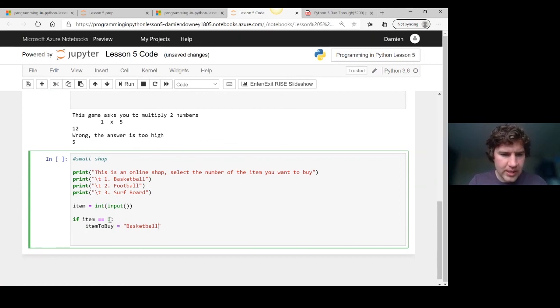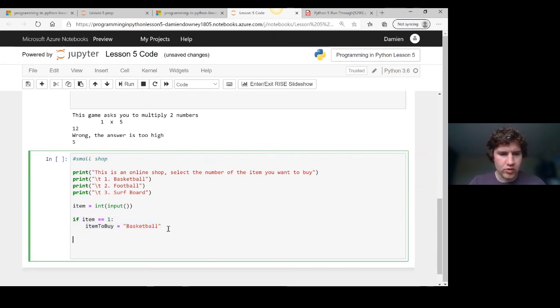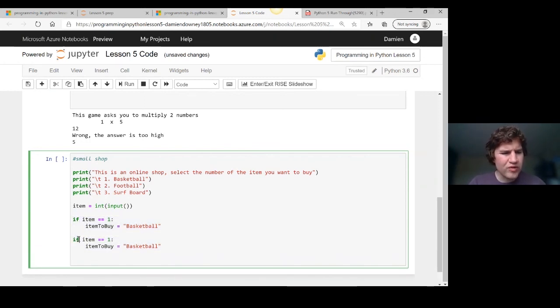Okay, so I might just explain this once more. If the user enters number 1 in here, that means they want to buy a basketball, and I'm saving the word basketball in a variable. So that when I need to print this later, or look at what the person wants to buy, I'm just going to pull back this variable and it will have saved whatever they want to buy. And then we're going to repeat this. So I'll take this bit of code here and we'll go down. And I won't have another if statement.